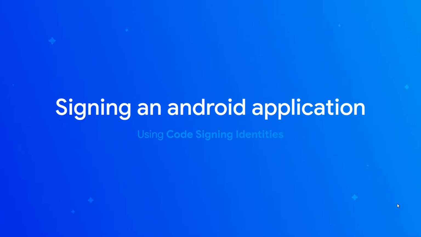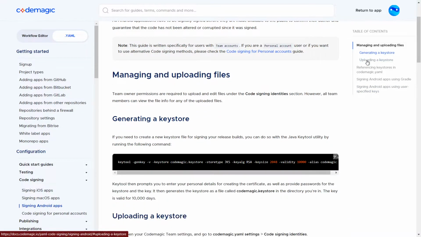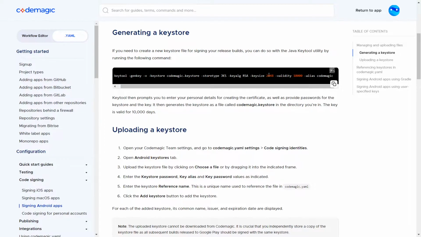In this video, we're going to see how to sign our Android application using codemagic.yaml. If you're using the workflow editor, then you can check out our other video. If you don't already have a keystore for your application, please check out our official documentation for doing that.